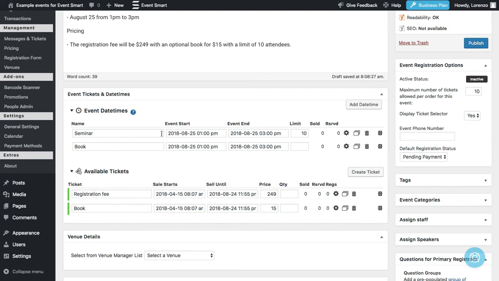And then the price for the book will be $15. So what we've done is we have a date time specifically for the seminar because remember we can have up to 10 guests. And then we have another date time for the book. So the reason why we set it up like this is if you were to connect both of them just to one date time, it would count a purchase for the registration and the book as 2 guests, but that's actually 1 guest. So since we have a strict limit of 10, we need to set this up correctly so that the limits are honored.